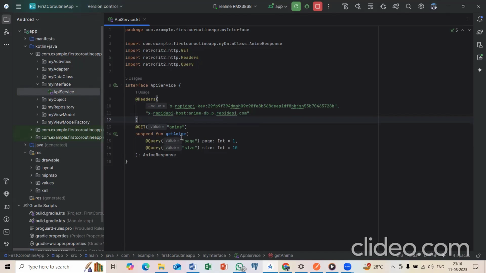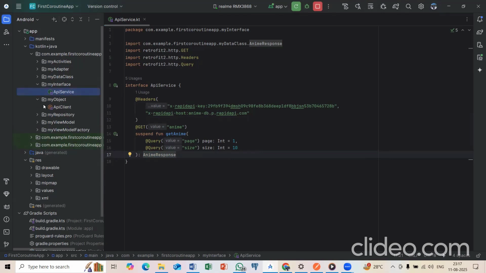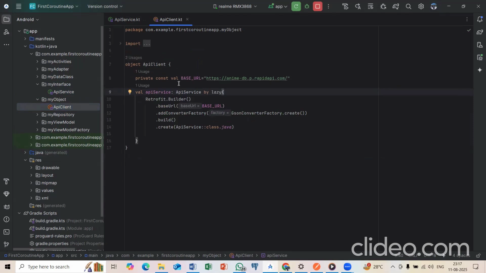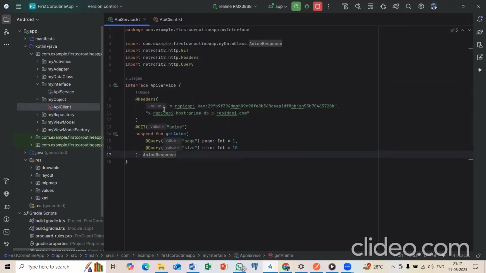Now my object class, I've named it APIClient. Object basically holds the Retrofit instance. We all know that it holds the base URL part, and in the interface we hold the endpoint. Now APIClient holds the base URL, so here it is holding the Retrofit instance.